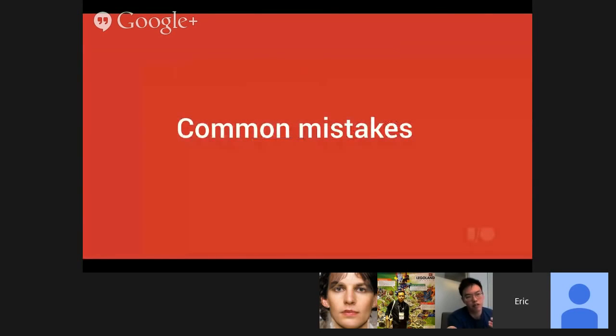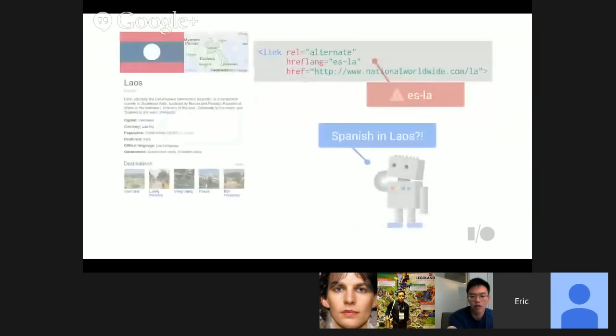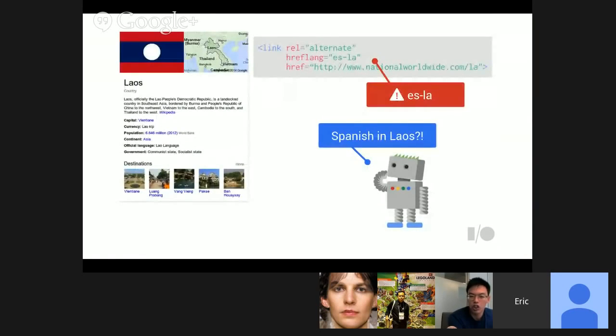So implementing hreflang is pretty easy, but there are a couple common mistakes that we see, and we just wanted to point them out so you can avoid them on your own site. This example is really interesting. It's not very obvious where the problem is. When looking at this, technically, this is implemented correctly. But if you look at the language and the region code, you realize that this is targeting Spanish users in Laos. And last time I checked on Wikipedia, there aren't very many Spanish speakers in Laos.